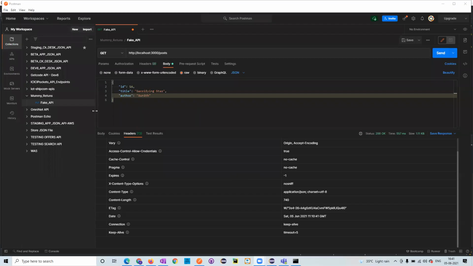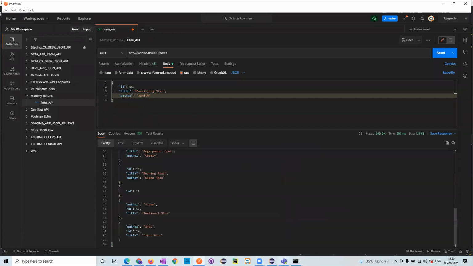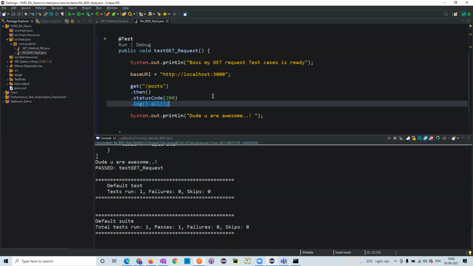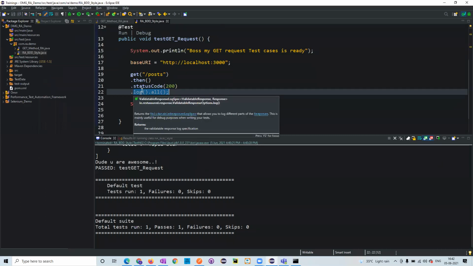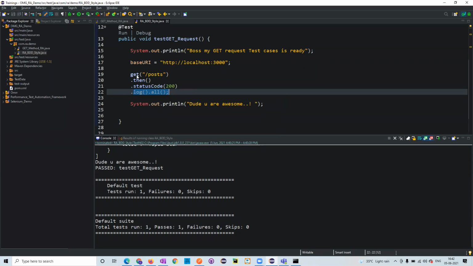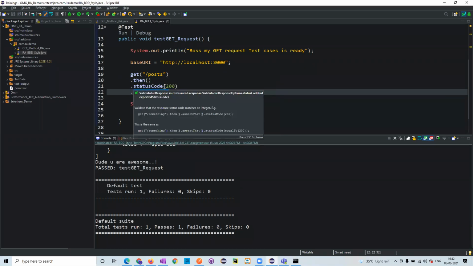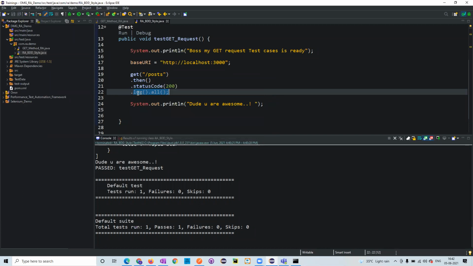No problem. Okay, fine. See, this is what we have done. As soon as we click the request, the GET, we got the response body, and then the response header. Even in the automation, we did the same. So with 3 lines of code, we have achieved this. That's the beauty of Rest Assured. Just get, then the status code you need to validate with this, and then log all, means print whatever things you wanted to have. So we have got this.